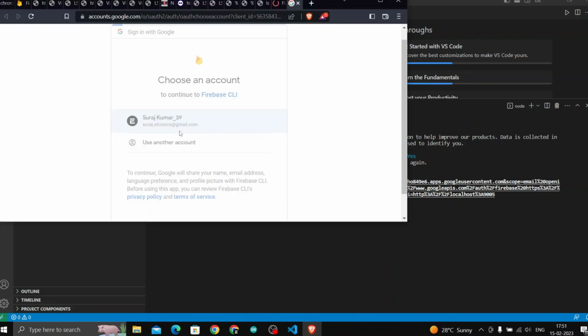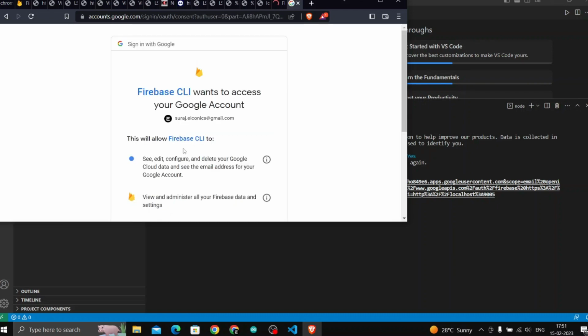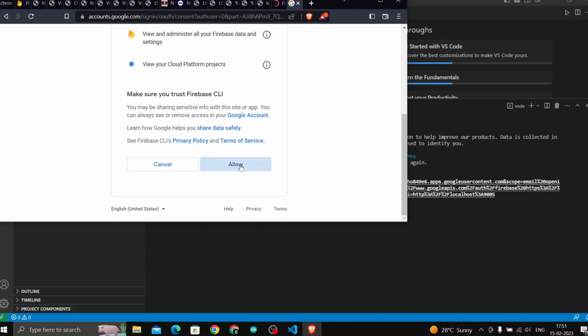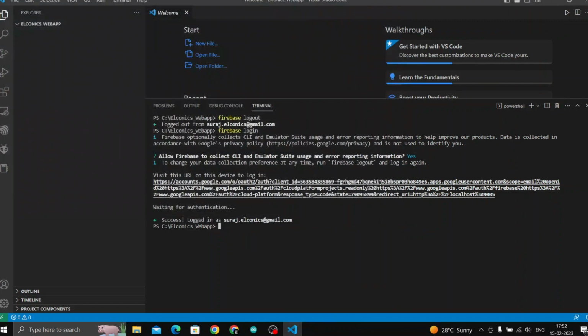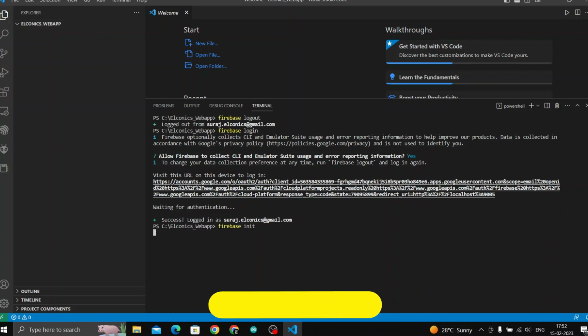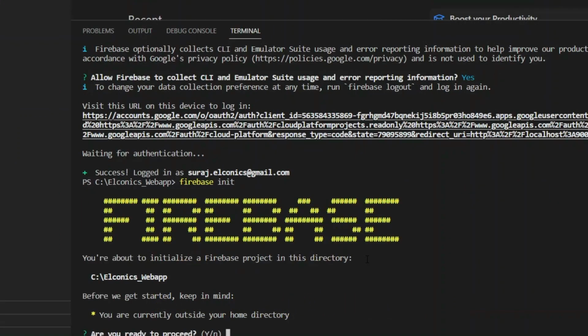Choose your account which has a Firebase project already built. Allow the CLI. You should get this message, Firebase CLI login successful. Then initialize Firebase using firebase init command. Then press Y to proceed further.